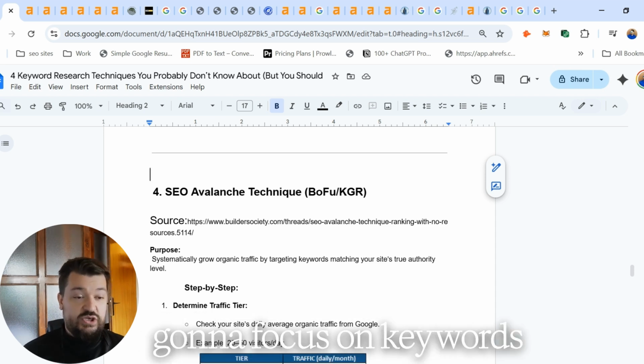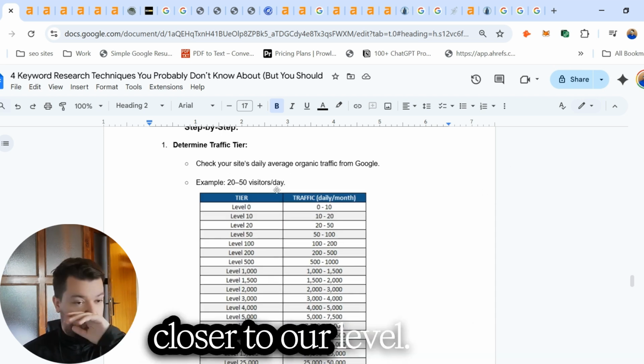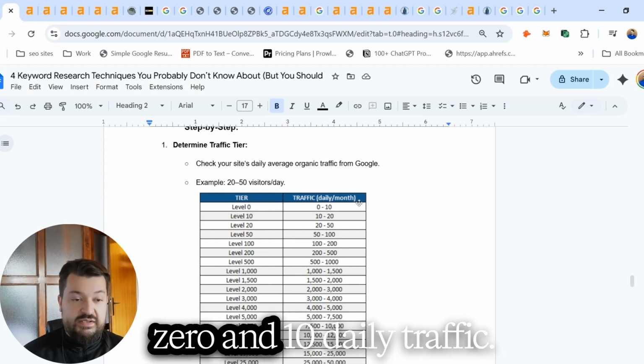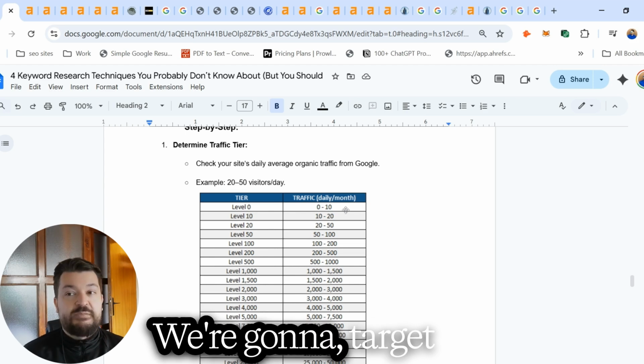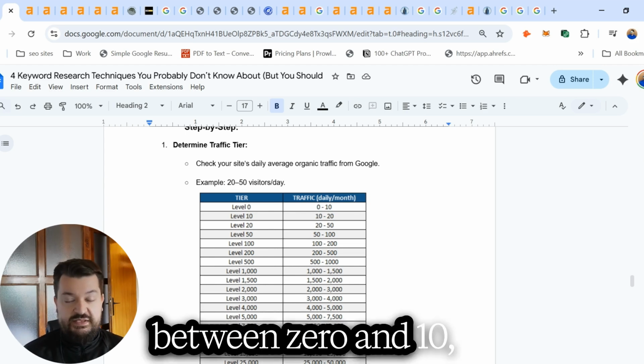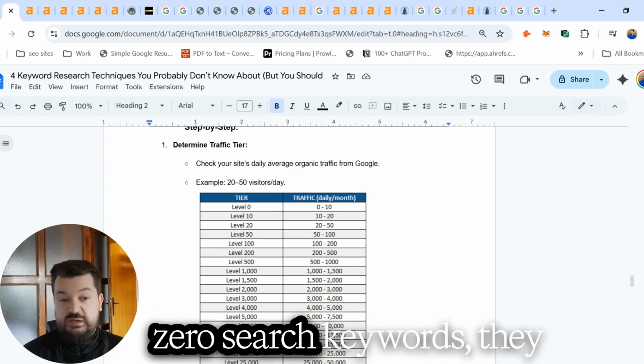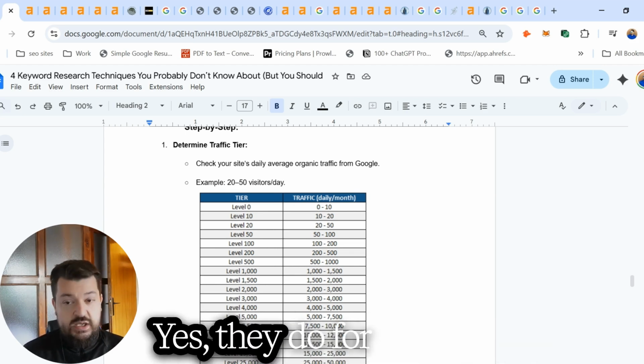So instead of that, we're going to focus on keywords closer to our level. If we have a starter website, which is level 0, we have between 0 and 10 daily traffic, we're going to target keywords that have between 0 and 10 searches a month. And then I know what you're saying, like those 0 search keywords actually bringing in traffic? Yes, they do. For multiple reasons.